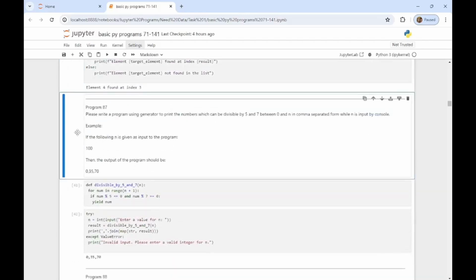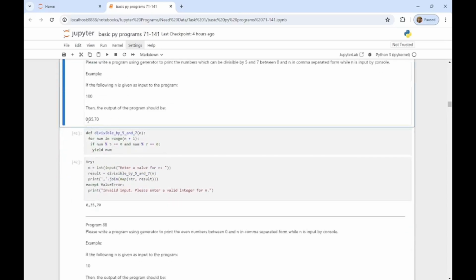This is to write a Python program to print all the elements between 0 and n that are divisible by both 5 and 7. So for example, 100 is our input element. So we need to check for all the elements between 0 and 100 that are divisible by 5 and 7. So if the input is 100, then 0 is divisible by both 5 and 7. 35 is also divisible by 5 and 7. And 70 is also divisible by 5 and 7. So defining a function called divisible by 7 and passing the parameter n. So I'm running a for loop for all the number in the range n plus 1. So if 100, I need to check till 100, not till 99.